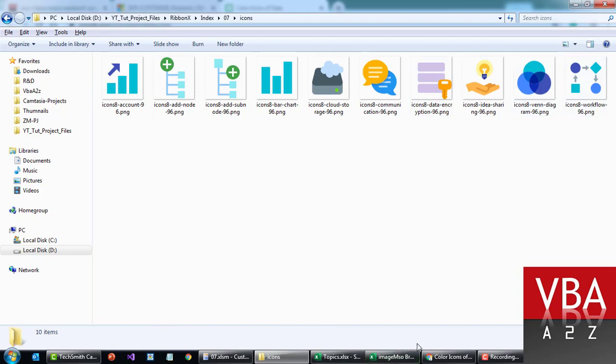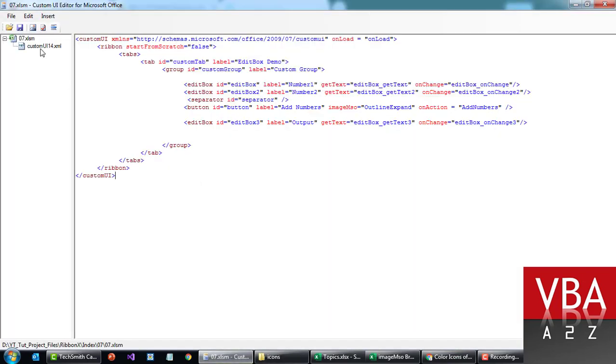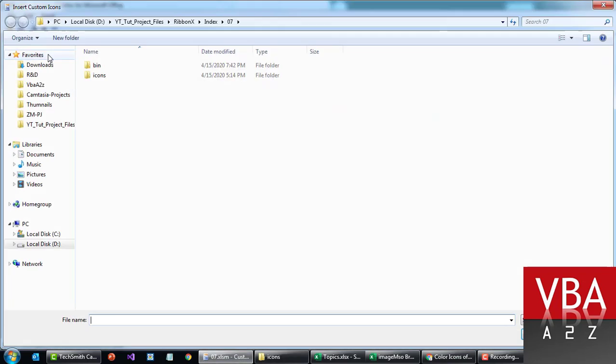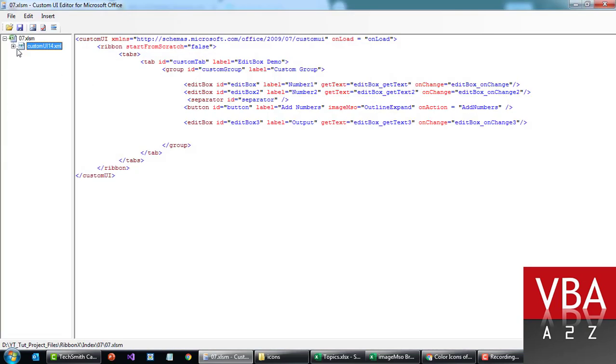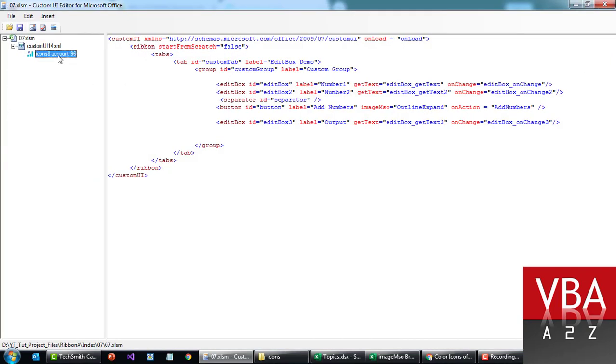Okay, so let's say that we want to use this icon. What you can do here is right click on this XML, insert icon, and then from here you navigate and select the icons that you want. So let's say that we want to use this icon. Let's try this first. So here is the image that you just inserted. You can rename it as well. Let's call this graph, something like that.